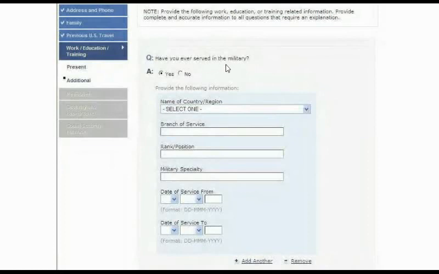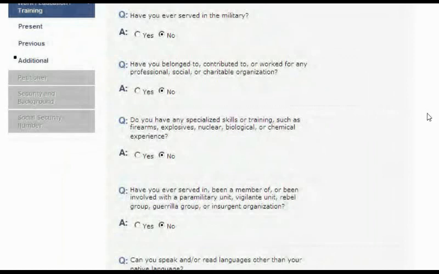Over here you have a question: have you ever served in the military? If it's yes, you check yes, and you provide the country, the branch of service, the rank or position, the military specialty, and the dates of service, the day you started the service and the day the service ended. If it's no, you just click no. And then you have another question: have you belonged to, contributed to, or worked for any professional, social, or charitable organizations? If it's yes, you check yes. If it's no, you check no.